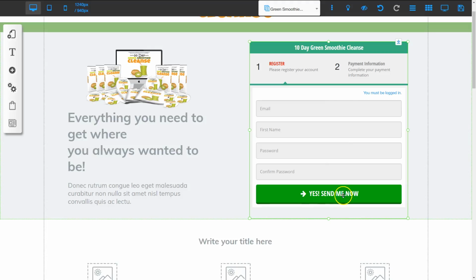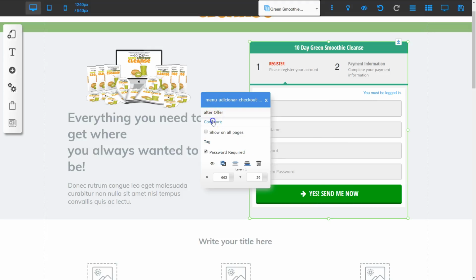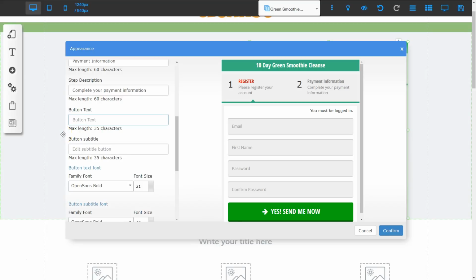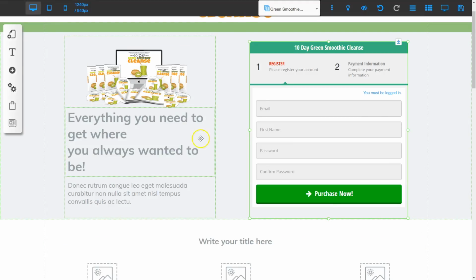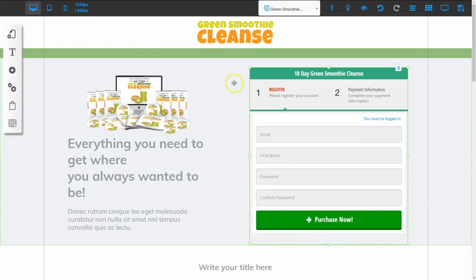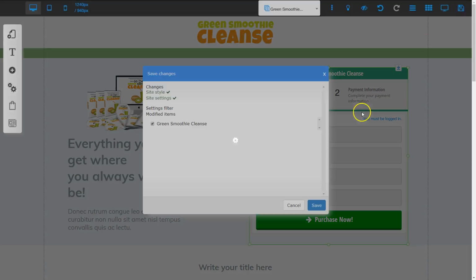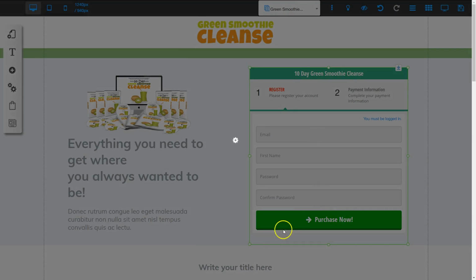For the button right here where it says yes, send me now, I'm going to change that to say submit. Or how about I change that to purchase now. So now I've got a few things changed, including I've added a logo, I've added a picture here, I've added a little bit of information where you can edit that to say whatever you want. I've added my offer right here. I'm going to click save because I've made several changes and I don't want to lose them.